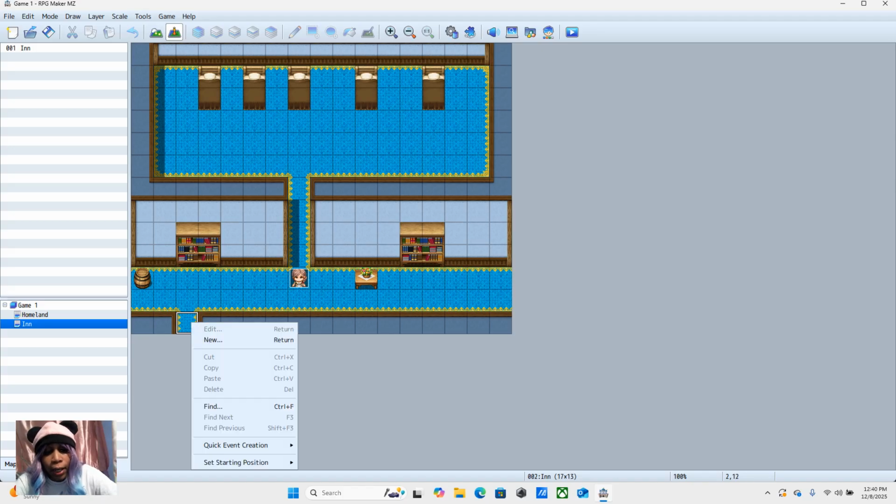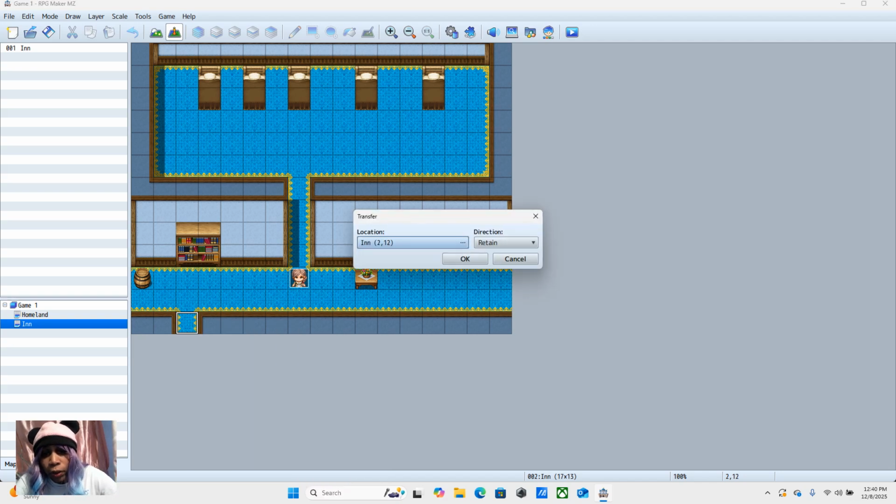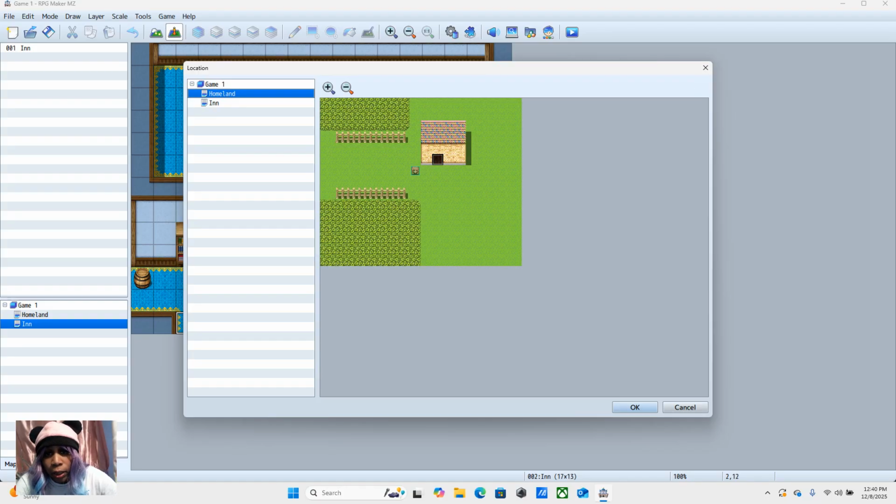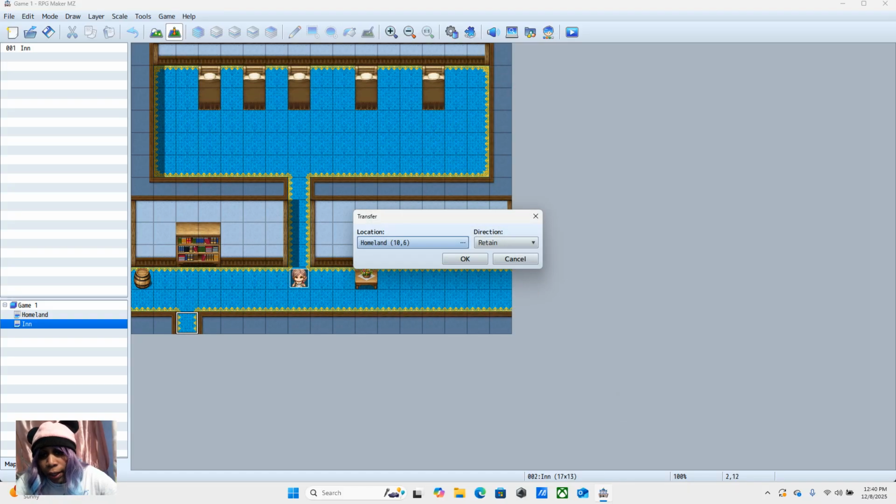You're going to right click on that. You're going to press quick event creation, because you don't need to create a door or anything for this part. You're just trying to move the character out of the inn. So you're going to left click on transfer. The location now is what you have to change. So you're going to left click on where these dots are. And now you're going to go back to where it says Homeland. You're going to left click on Homeland. You're going to make it right outside of the door. You're going to press OK.